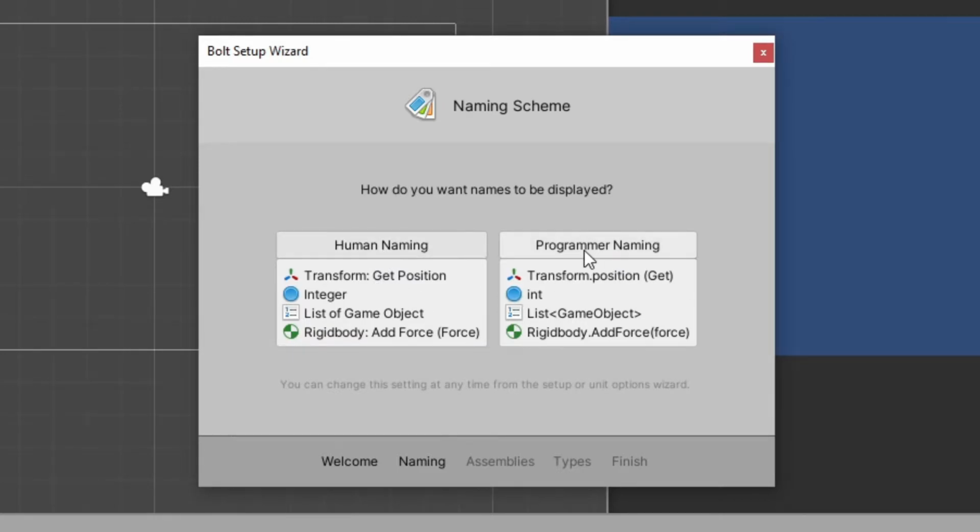Essentially, with programmer naming, the names of all the blocks are exactly what they would look like if you were programming in C Sharp. So in C Sharp, you would type out, for example, right here, transform.position if you wanted to get an object's position. And it would look just like that in Bolt.